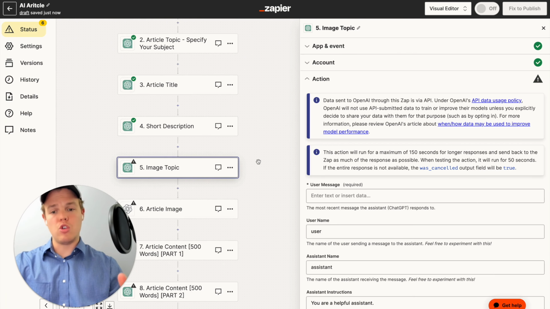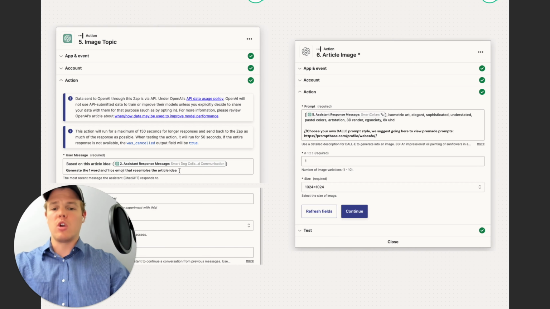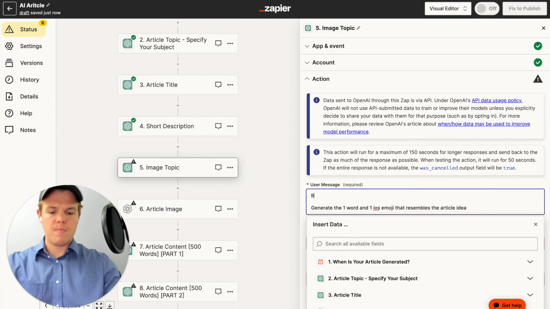So the next 2 blocks are going to be what are used for making the image associated with the article. So to make our DALL-E prompts as effective as possible, what we like to do here at WebCafe AI is condense the data associated with the image we're about to create rather than just trying to put in a whole sentence, as that can confuse DALL-E. So we're going to go ahead and just copy this. I'm going to paste that. I'm going to say based on this article idea, semicolon, parentheses.